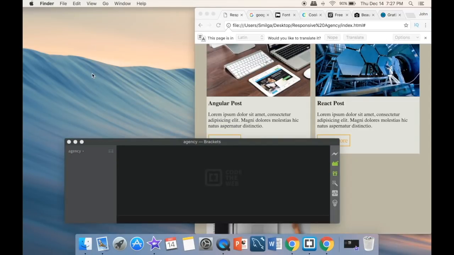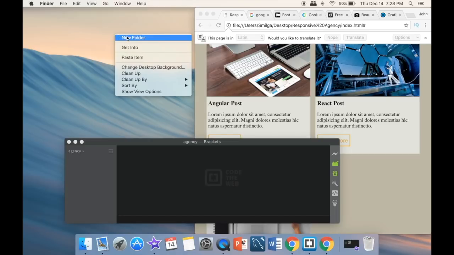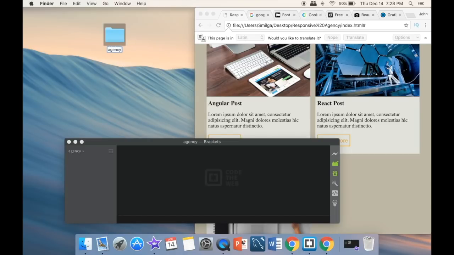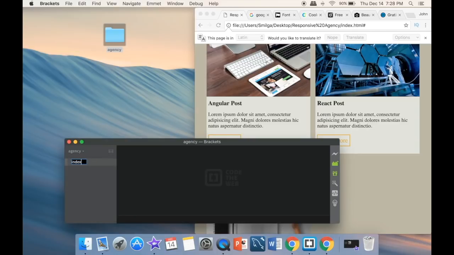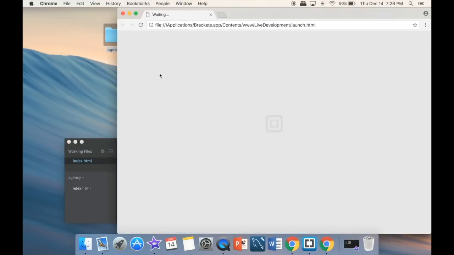And the first thing that we need to do is our setup. So over here, you can see that I'm sitting on my desktop, and I'm going to just create a folder over here. And I'm going to say this is going to be agency, and I'm using the Brackets text editor. So the only thing that I'm going to do is drag this folder over here. And right away, I'm going to create a new file, and I'm going to say this is going to be index.html.